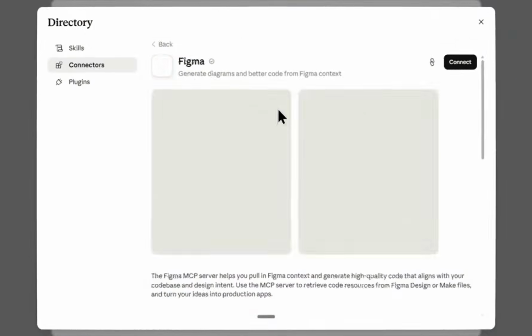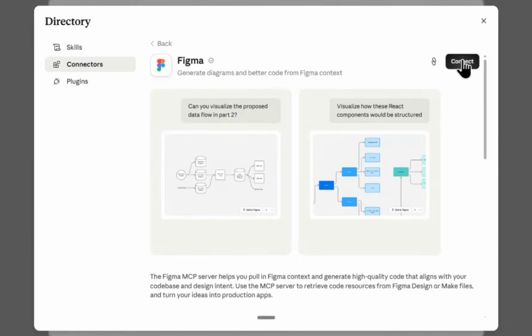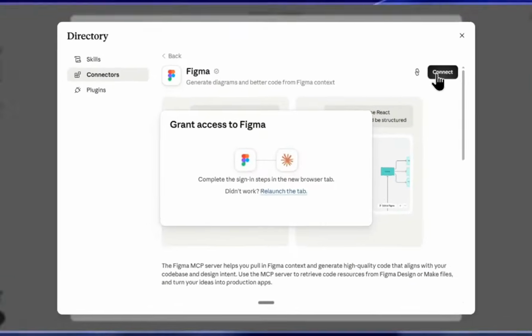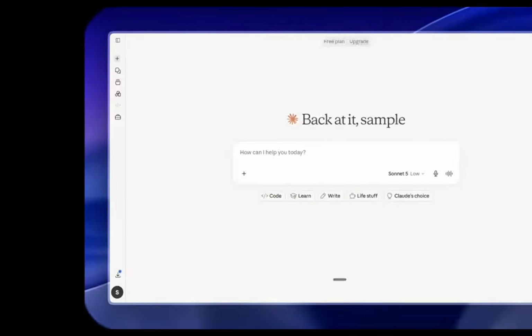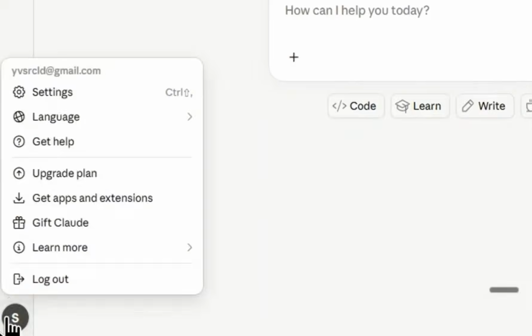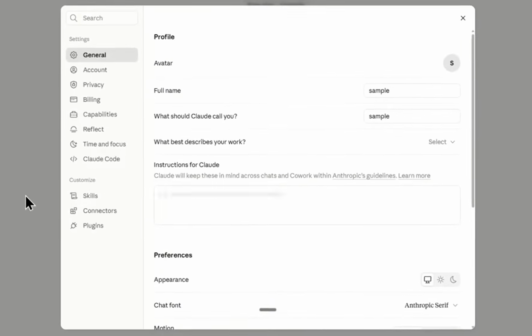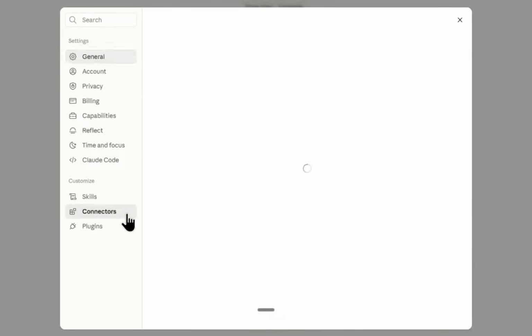Today, I'm connecting Claude to Figma, so Claude can actually see and work with my designs. Let's do it. First, click on your profile in the corner and go to Settings. Inside Settings, click on Connectors.